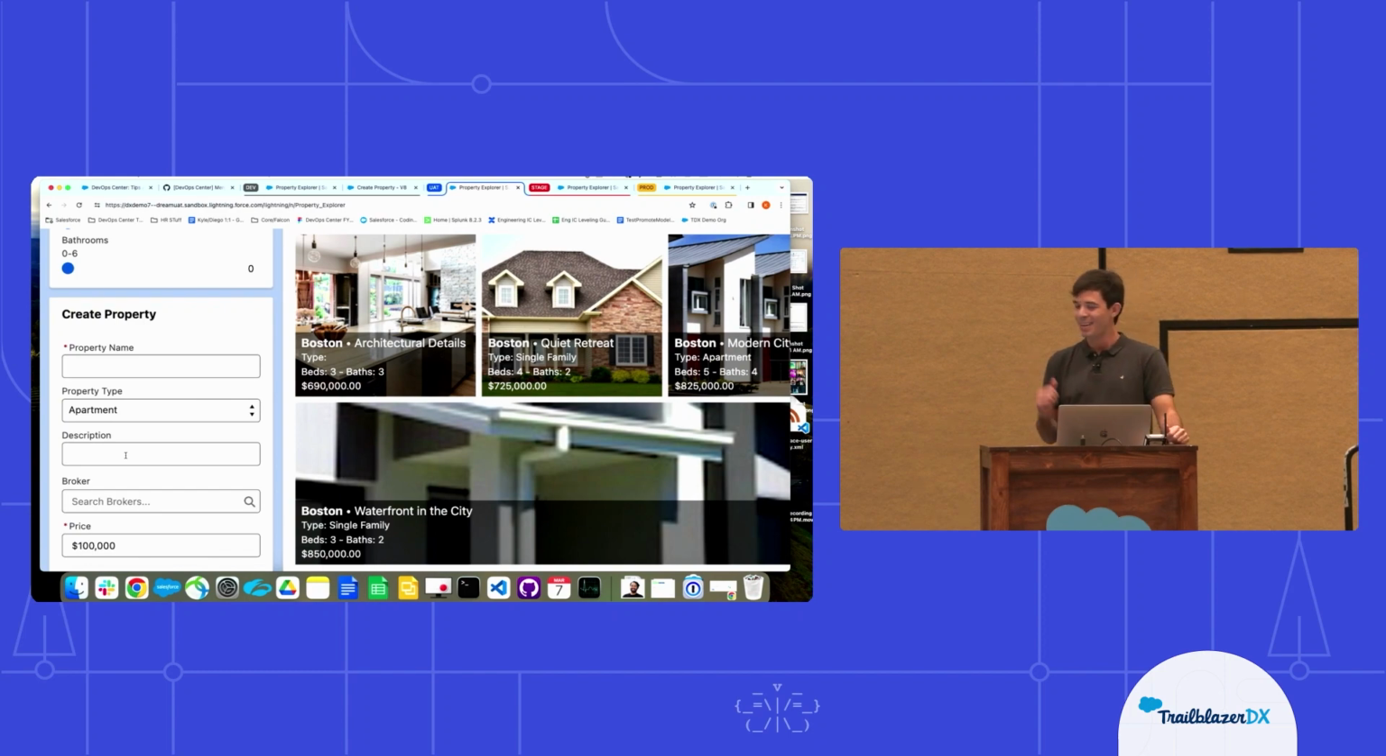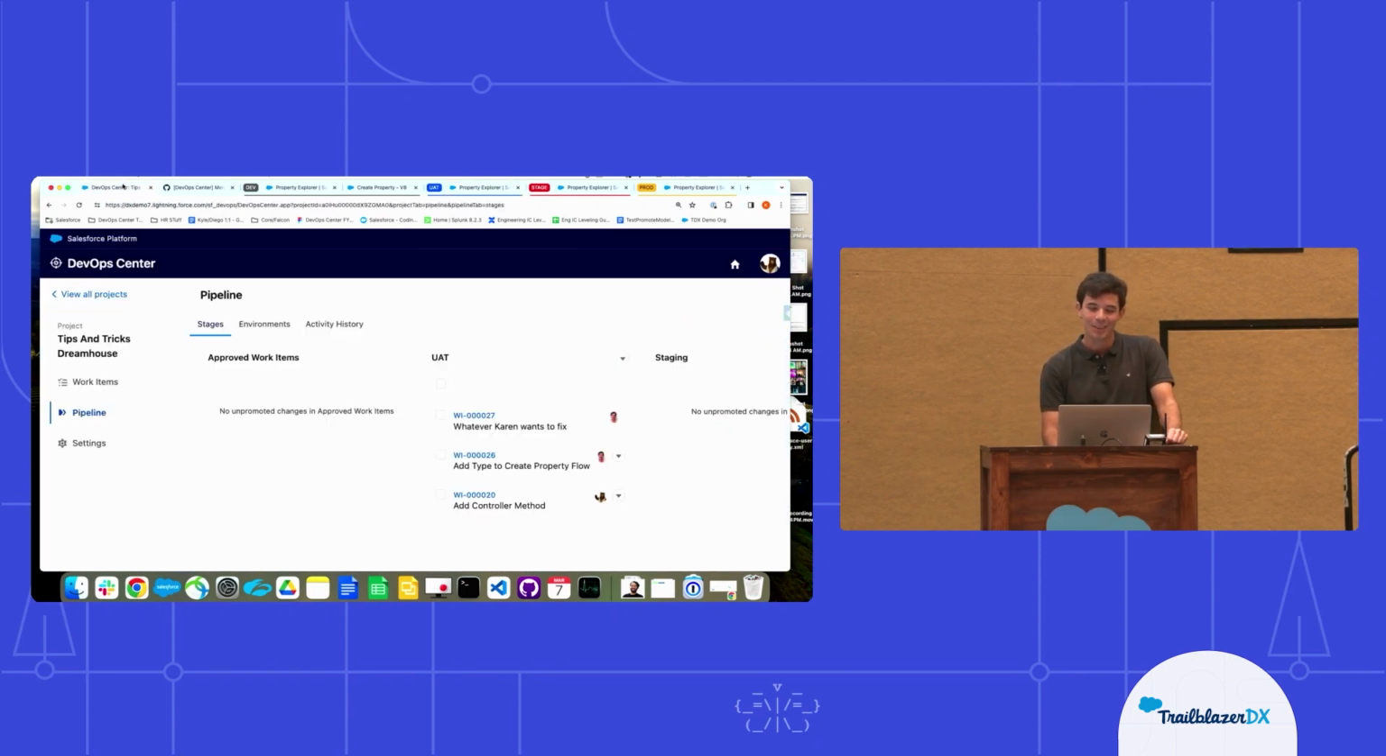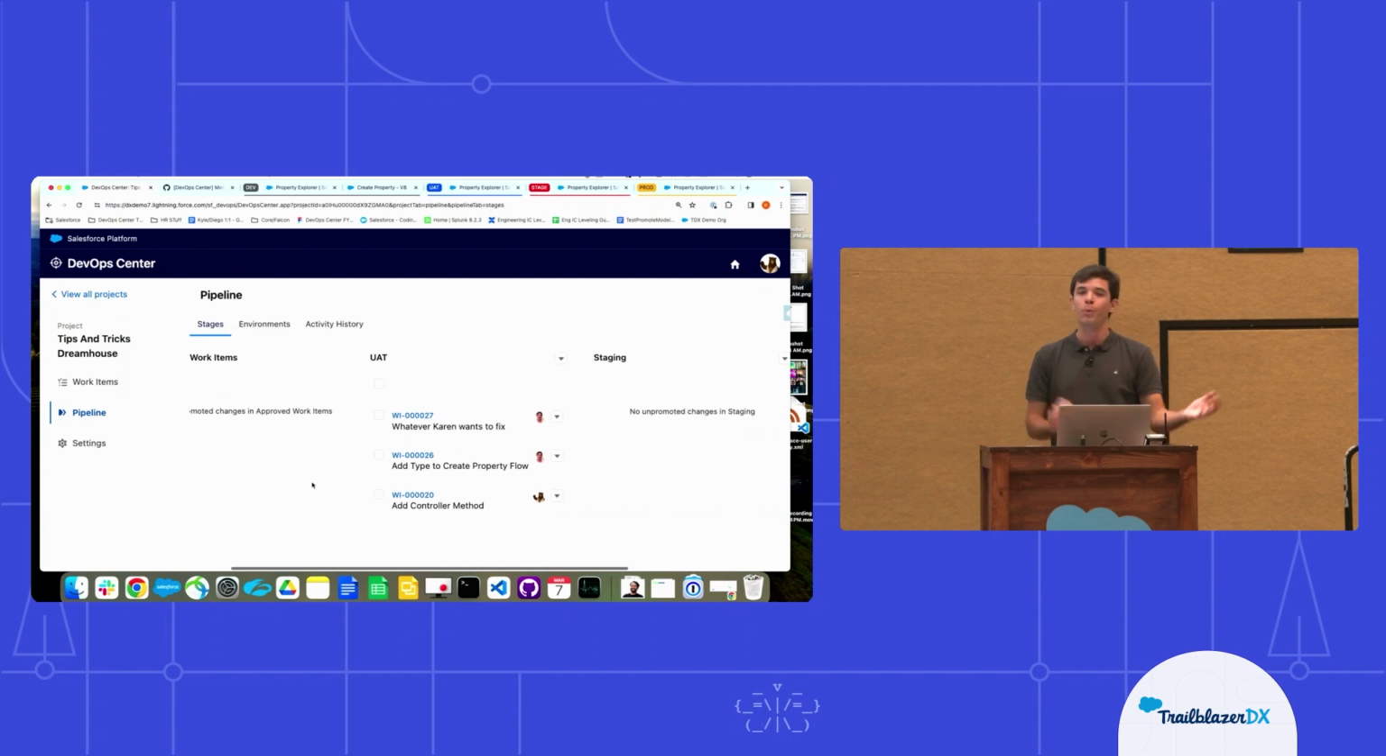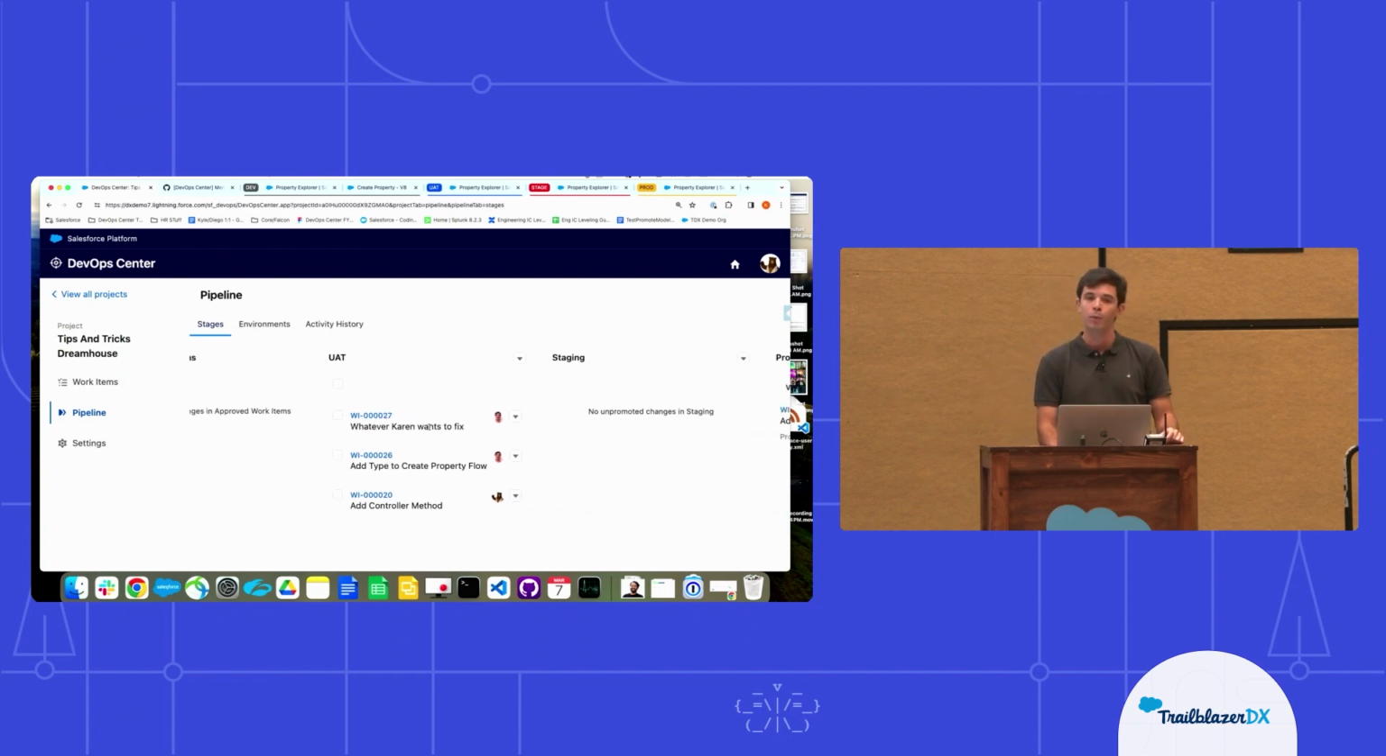What do you think? You can keep your job now. Thanks. Okay, thank you. So let's see. Now we have two work items on UAT. We want to move this forward up until production at some point. So I definitely want to move the fix, not the previous work item that has a bug.